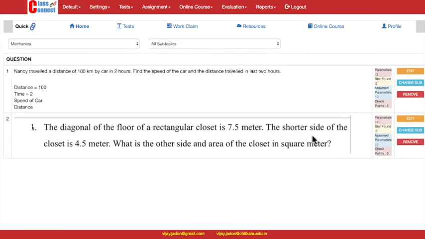So now as you can see, this is the question that I have added. The diagonal of the floor of a rectangular closet is 7.5 meter. The shorter side of the closet is 4.5 meter. What is the other side and area of the closet in square meter? So this question as it is will be shown to the student, and they can write down the question on their registers or any kind of paper, and they can upload it.